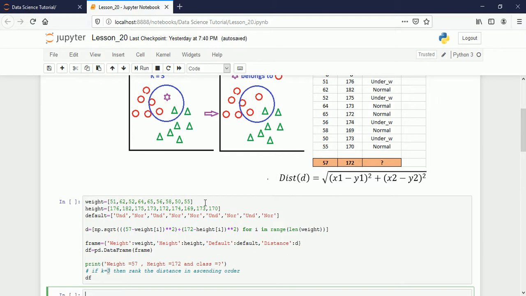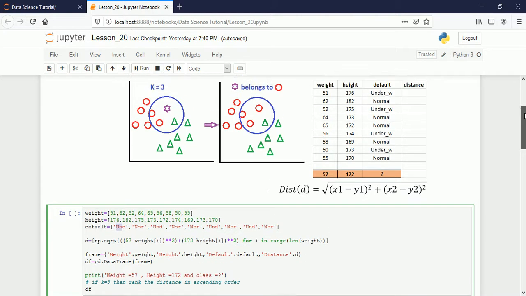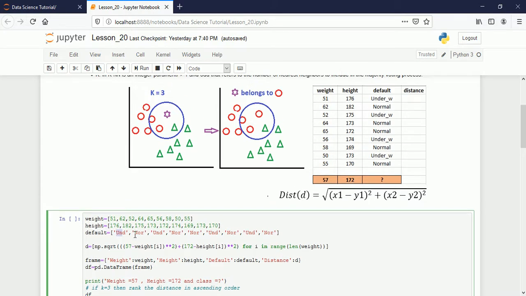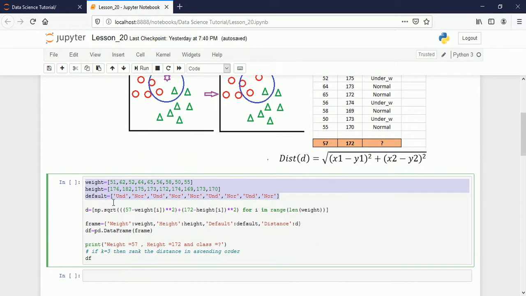So all the weight values are listed here, and all the height values are listed here, and I created another list for normal and underweight. According to that we have to put the values. Underweight is the first value, then normal, underweight. So all the values are listed here. We have 3 lists. Later we have to calculate the distance. So d is equal to the square root of x1 minus y1. So what is x1? x1 is this value, this is x1 minus weight.